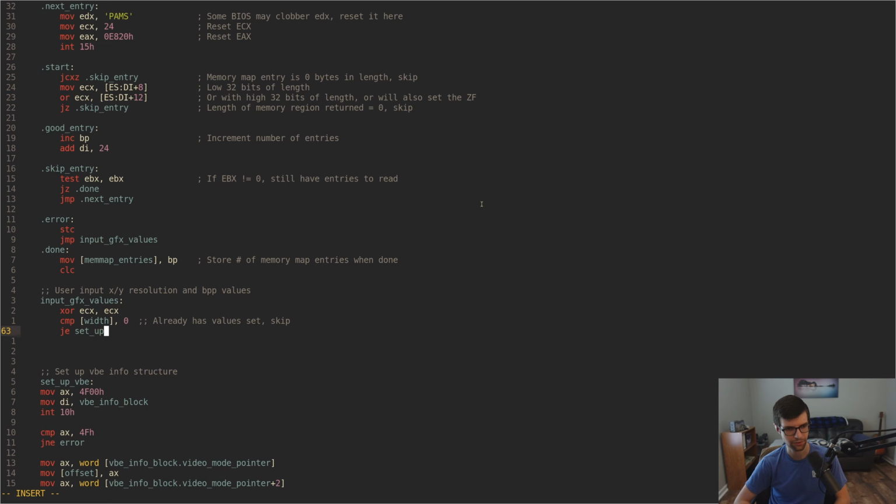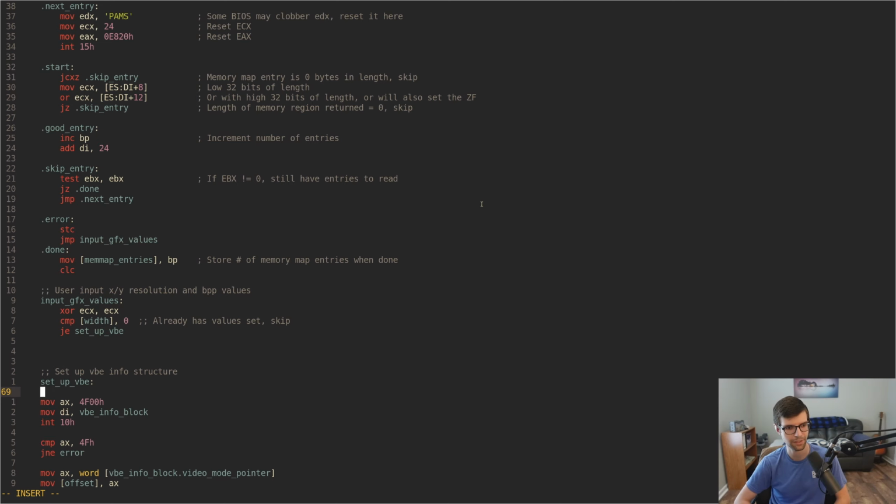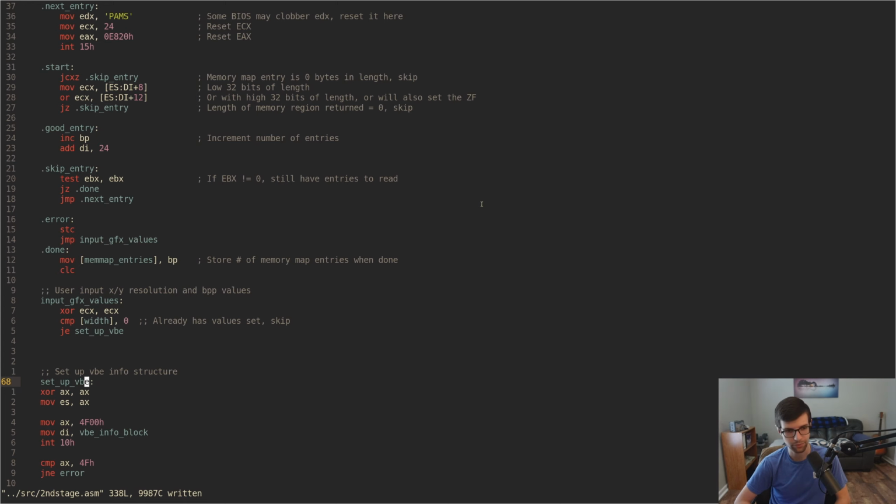So I'm going to jump equal that here. In my test I had resetting ES to 0. I guess I used that up here somewhere. I don't know, we'll find out in a bit, but I had that in my test, so I'm going to keep that there. That was in my notes. But we might be messing with the extra segment, so I'm resetting it whenever we do VBE info, because DI is at that location offset from 0.